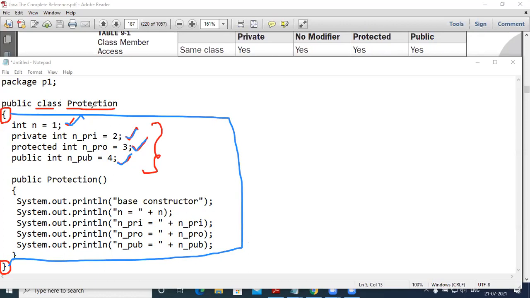Inside the class called production, there is a constructor called production. Inside this constructor, you see that I am able to access a variable called n. Similarly, I can access n_pri, n_pro, and n_pub. So all these variables can be accessed within the same class: a private variable, a protected variable, a public variable, and a no modifier variable also.